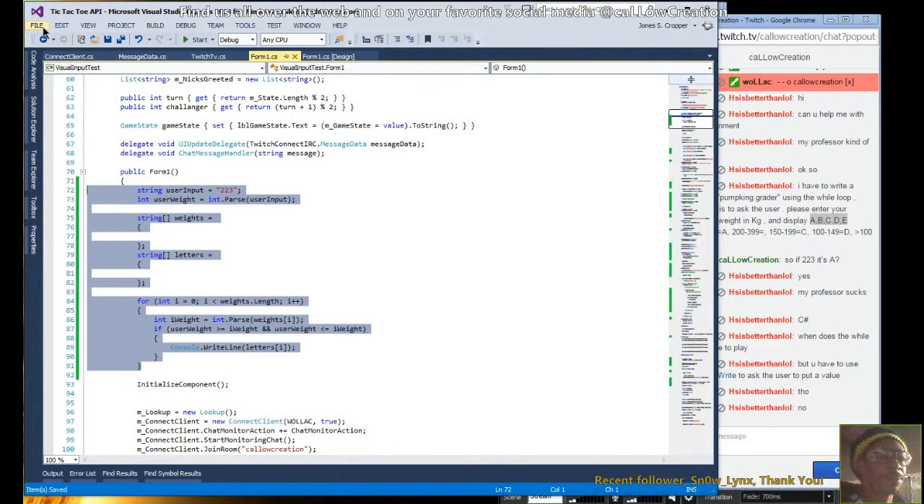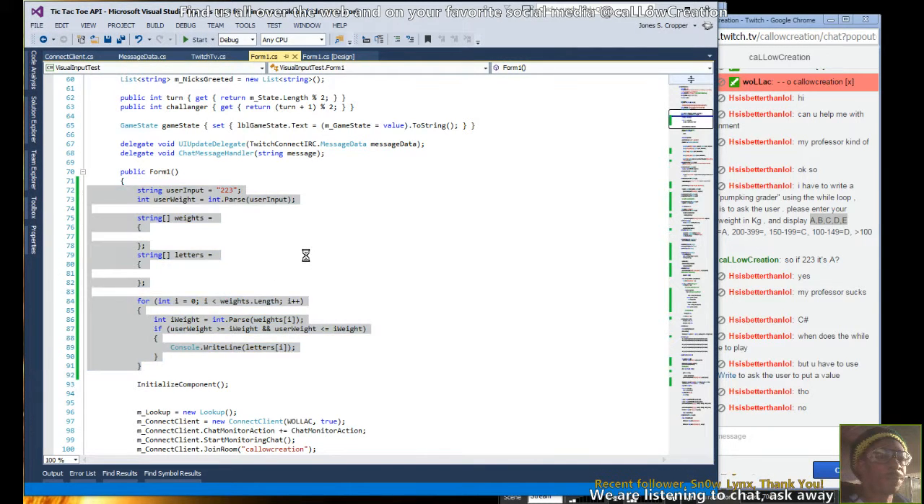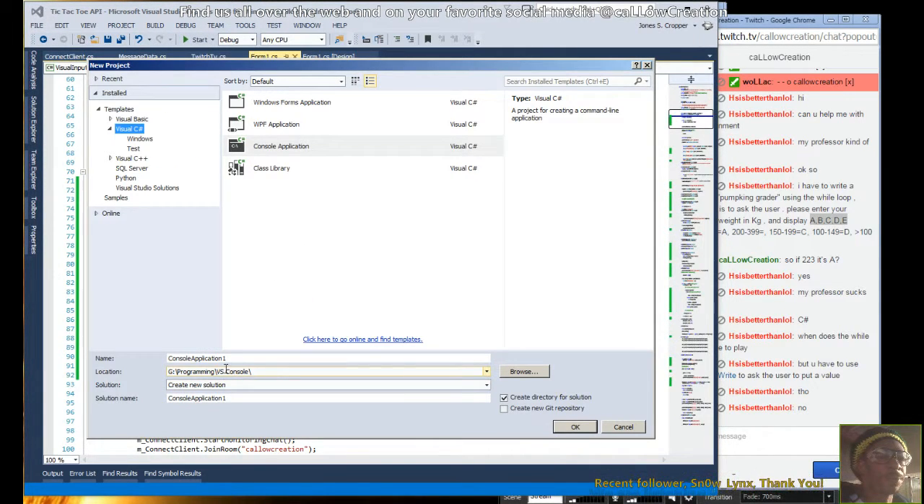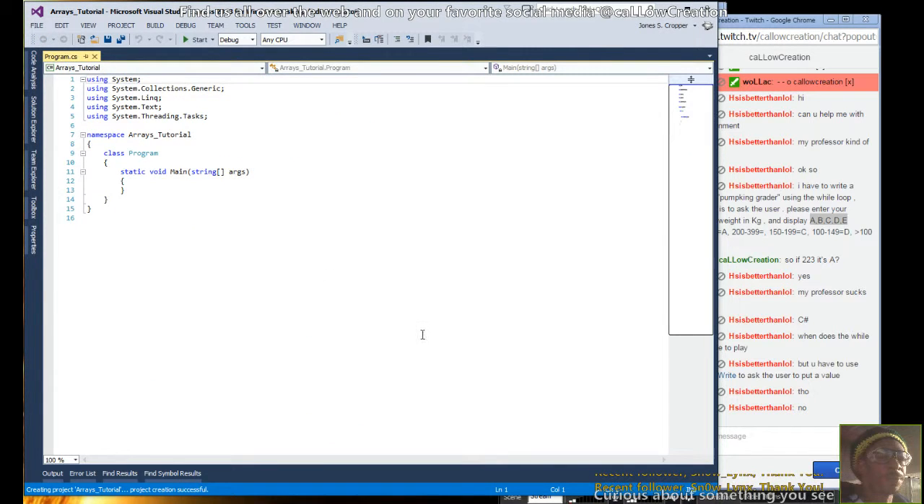Let me save my work here. So, new project. VS Console programming. Cool. All right, let's get this one started, and I'll show you how to get it in here. Are you familiar with the console and how it's managed? I don't usually write stuff in here.